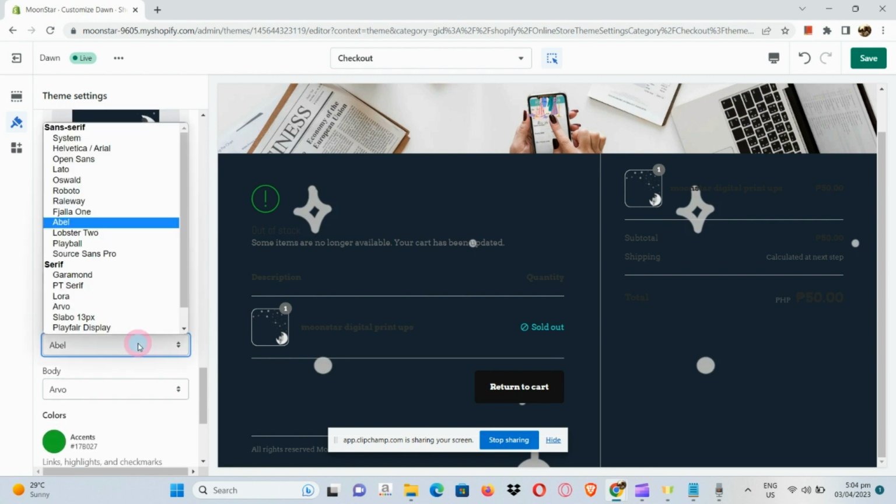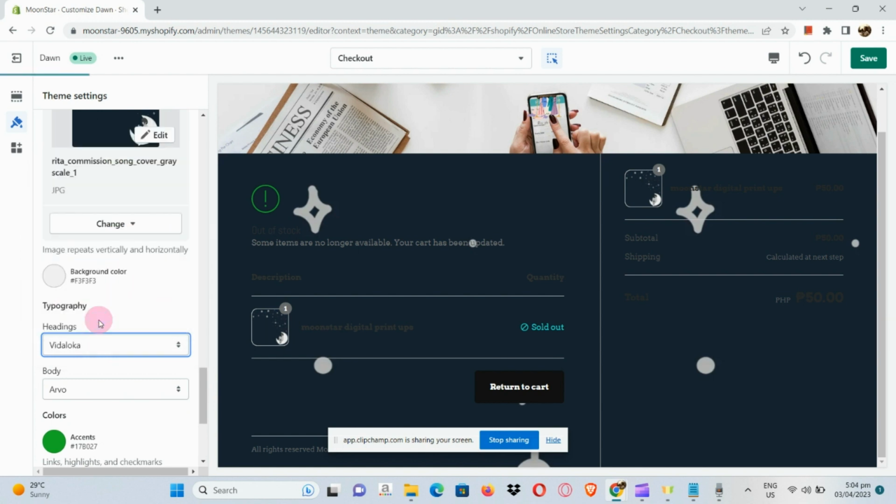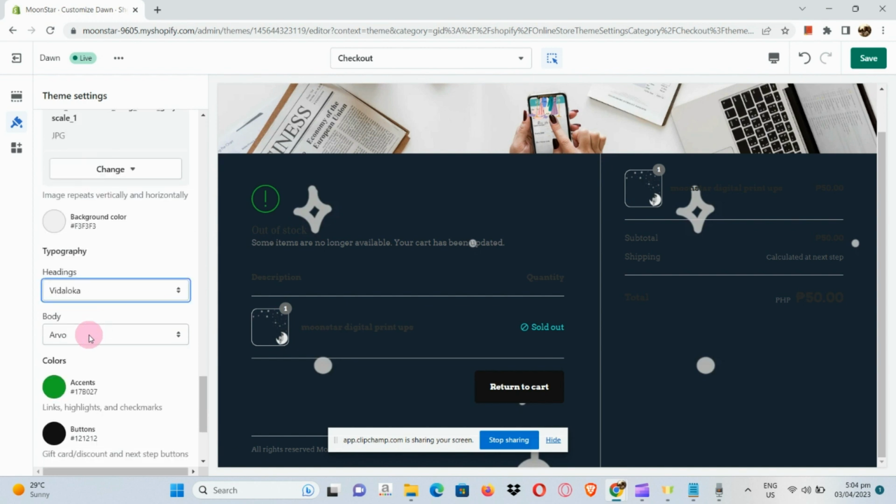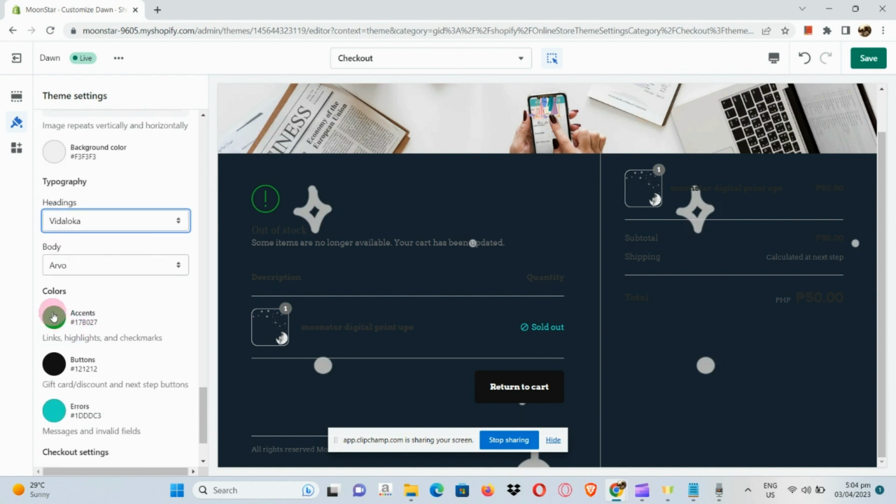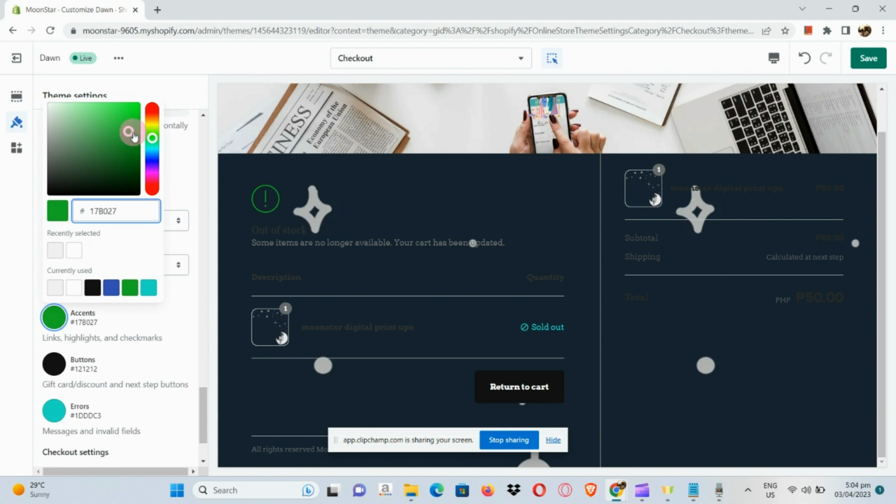Now for the typography, we are going to edit how our font looks by clicking the drop down button for typography. All right, there you have it. And here, that's for the heading, and for the body, I'm all good with the font basically.